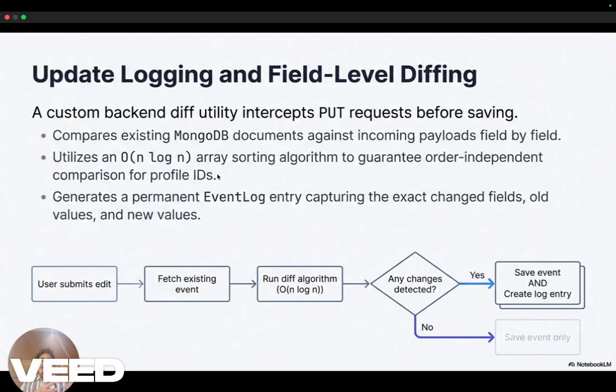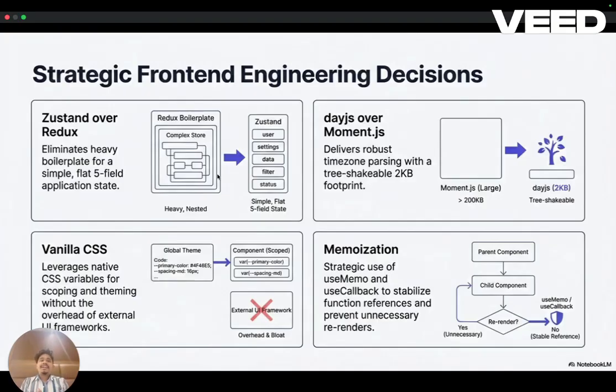How does the logging work? Update logging and field-level differences. A custom backend diff utility runs before saving. So the user submits an edit, and it fetches the existing event. We run the differences, which again is O(n). If any changes are detected, we save and create the log entry. If no changes are detected, then we don't do it. Simple.